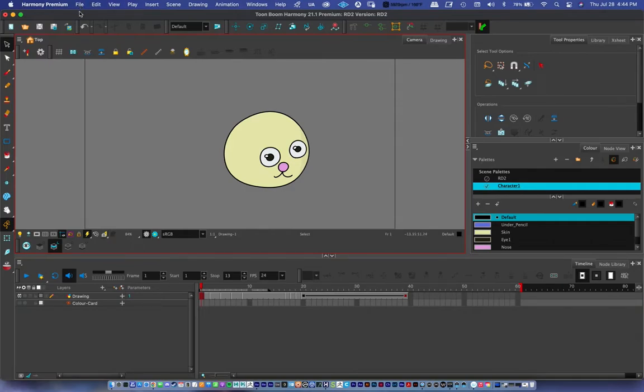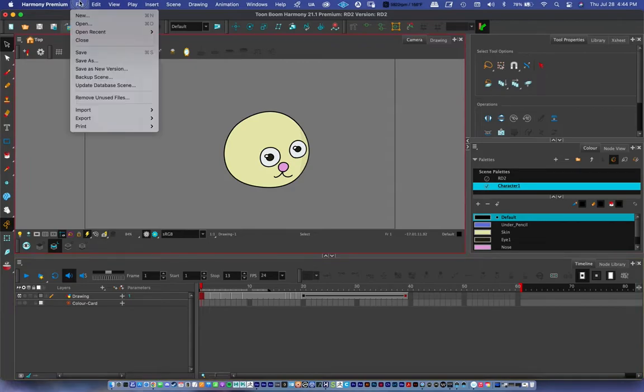In order to export this, make sure you set the frame range to what you want it to be. I'm just going to render out about 13 frames here. And I'm going to go to File, Export, Render Write Nodes right here. So File, Export, Render Write Nodes.